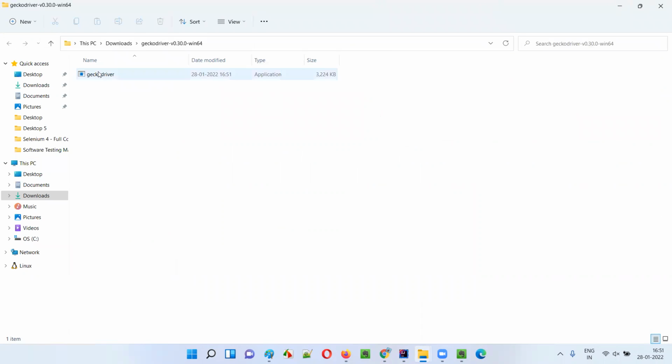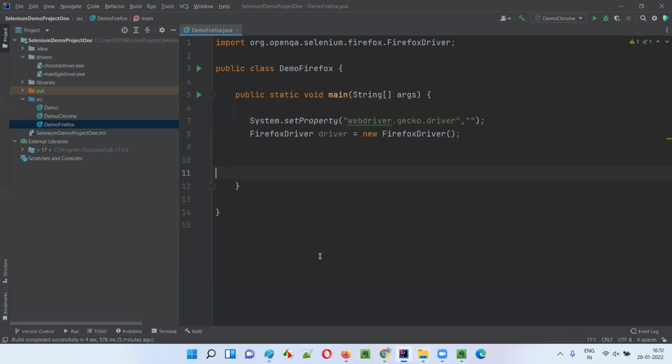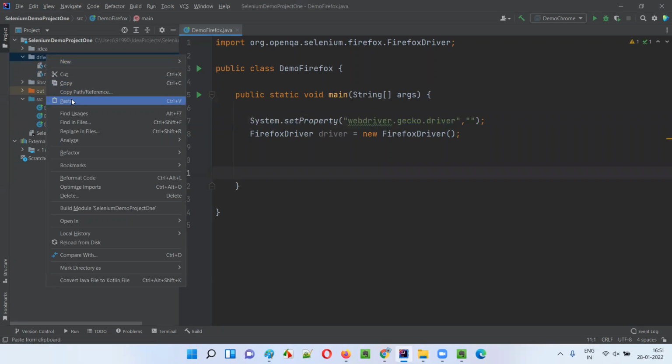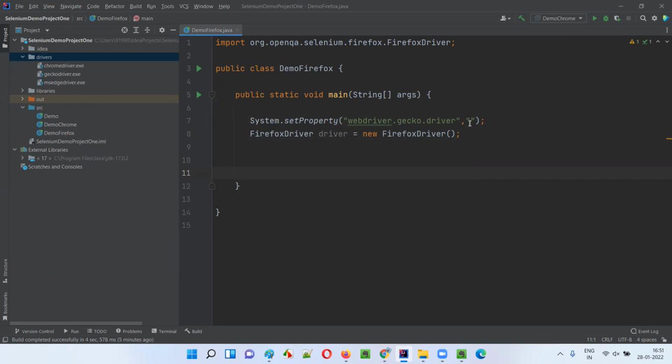Okay. Very simple. Copy this, guys. Copy this geckodriver.exe and come here and paste it into the drivers folder. And now give the path of this geckodriver.exe here. Dot slash, under the drivers folder, slash gecko. Make sure that you are giving proper spellings and all, otherwise you'll get errors. geckodriver.exe.